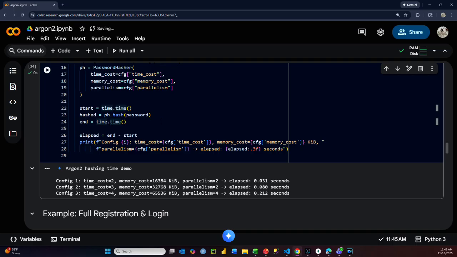We really ramped it up for config 3, 4 iterations, 64 megs of RAM, 4 threads. Well, that took 0.212 seconds. So the higher these values are, the more memory and time you're using. So that's about it for Argon2 basic.